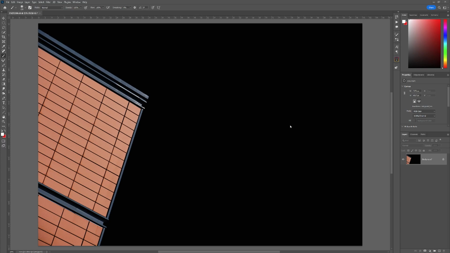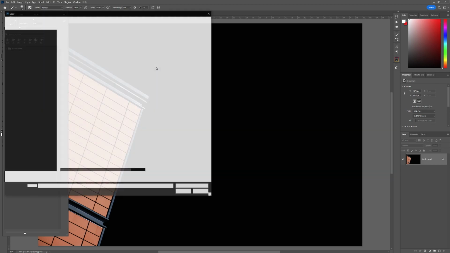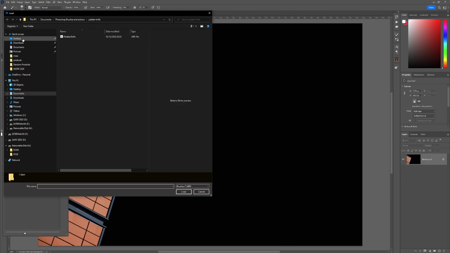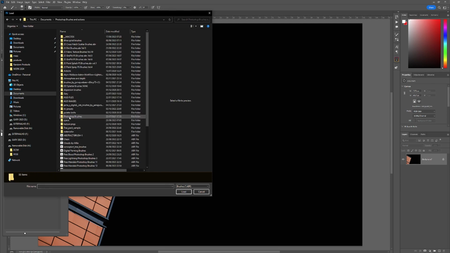Once in Photoshop, I need to add the clouds to emulate a long exposure. So I go into my brushes, and as you'll see, I only have palette knife brushes here now. So to import a brush, go in here, import brushes, find the brushes where you keep them on your computer, desktop, hard drive, whatever. Mine's in Documents. I'll go into Photoshop Brushes and Actions, and I'll double click that.